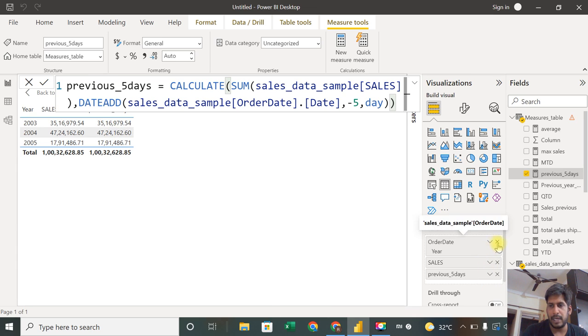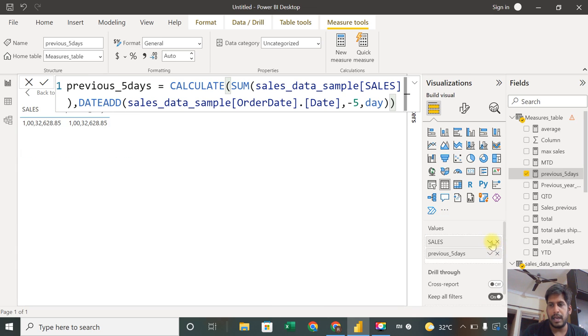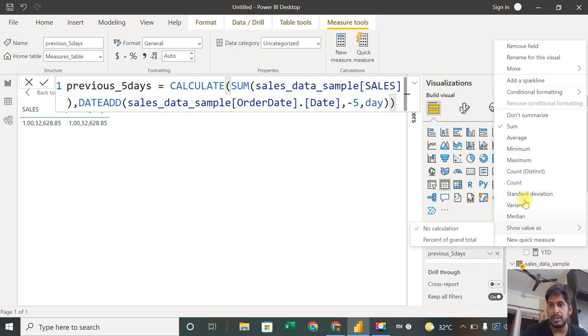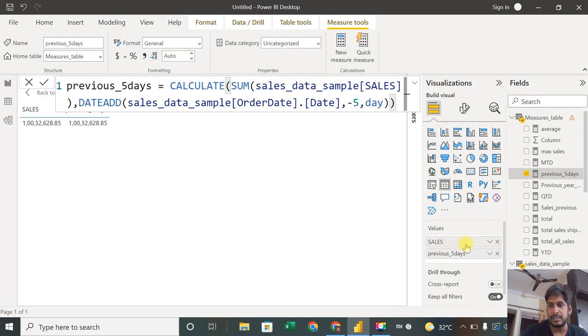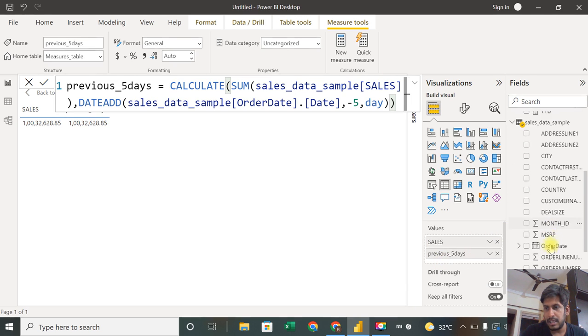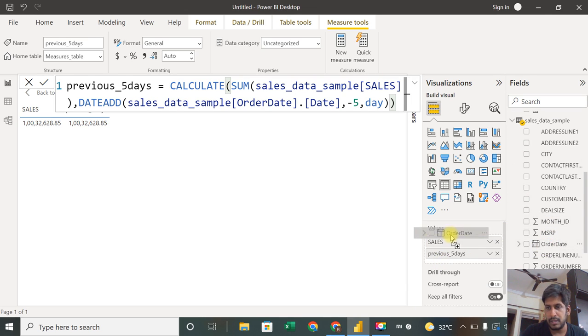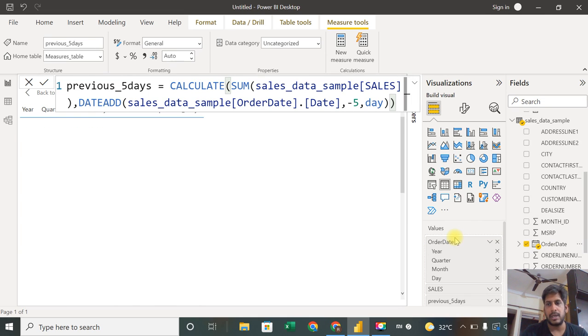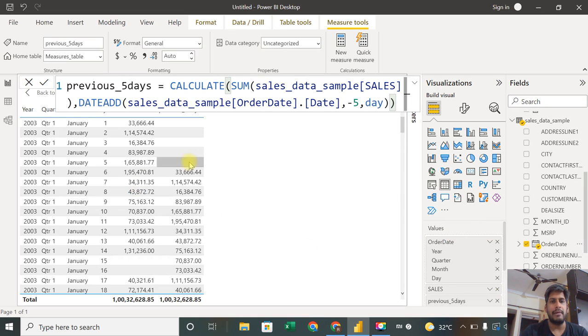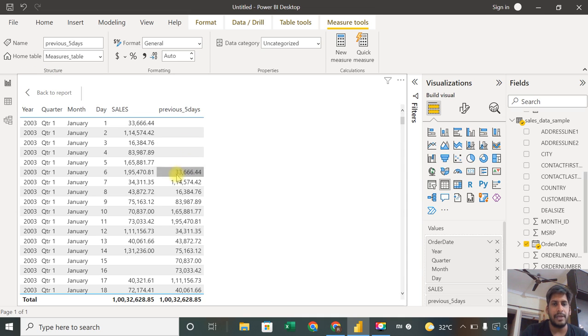I just want to modify this one. So here I would like to take it out, and in the sales table I have a date column, so I take the date column here as the value. Every day it will show the previous 5 days data, meaning 1, 2, 3, 4, 5 days previous. This is a sales value. We are getting the exact sale of the previous 5 days.